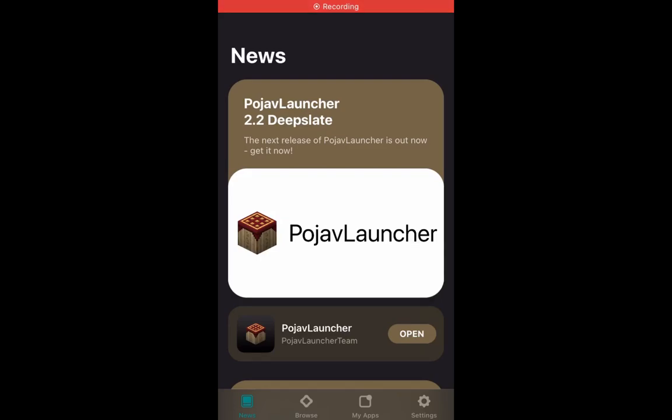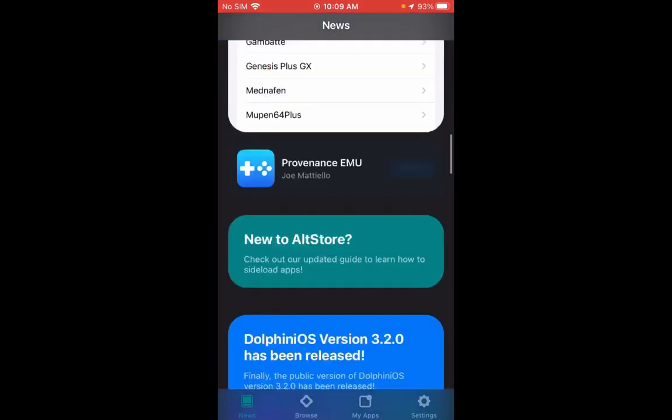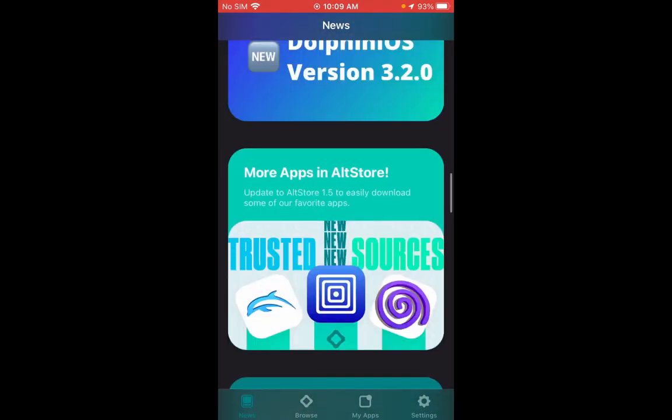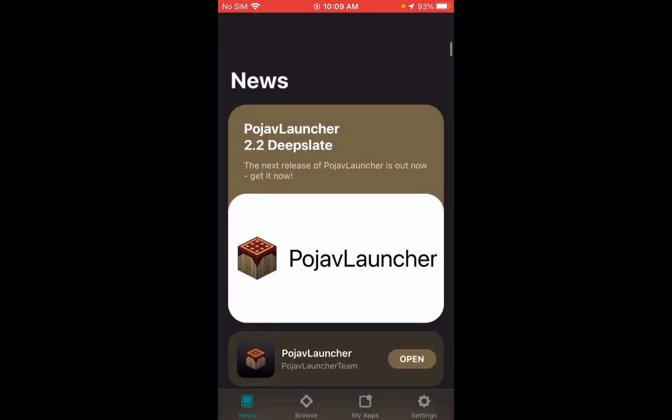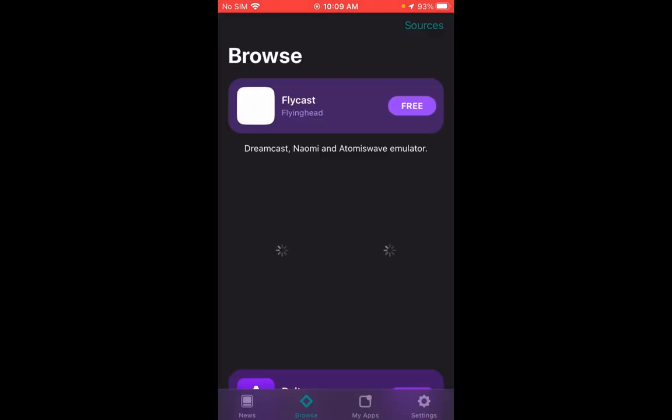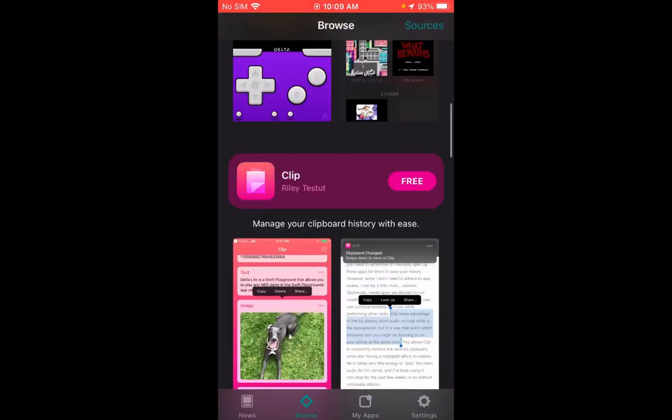It might ask you to sign in with the Apple ID. But this is basically the sideloading app once you're in. You can go through the different tabs here. It's got the news tab, which is a bunch of different apps. We got browse, where you can look through all the apps. But this is the section we want to go to.